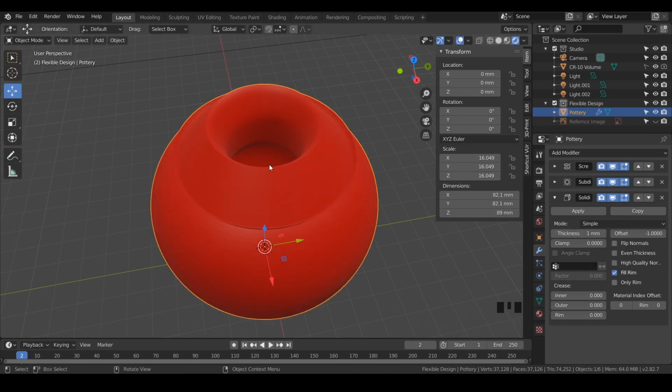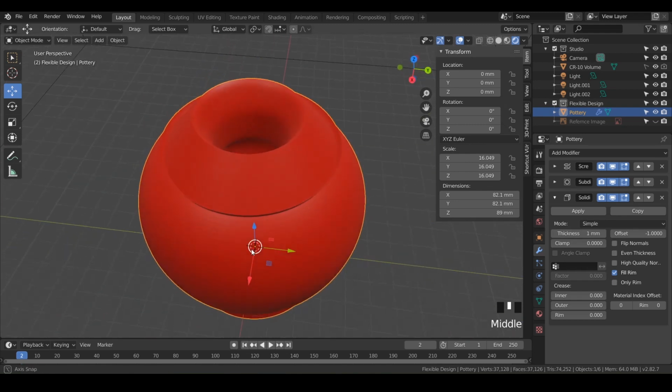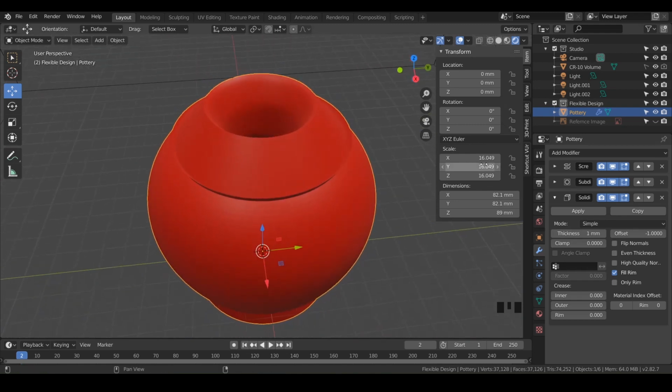Wow. So look at that. It looks crazy weird, right? And that is because our scale is out of whack. It's actually multiplying the thickness, 1 times 16. So it's very, very not true.